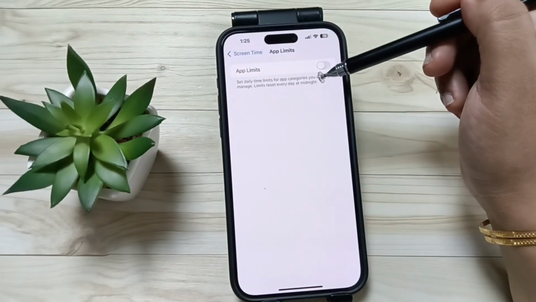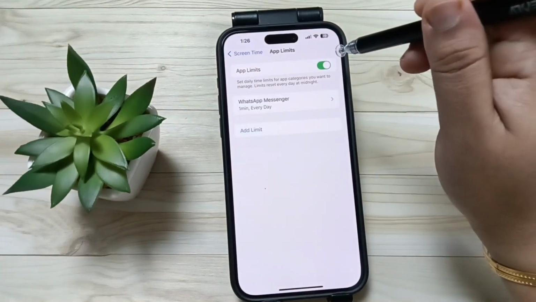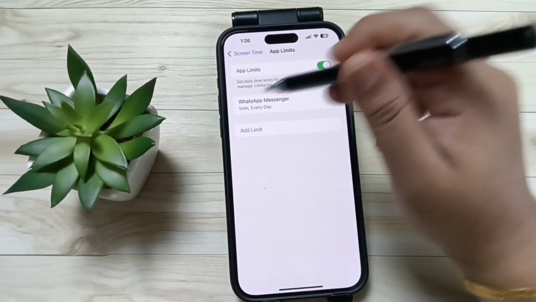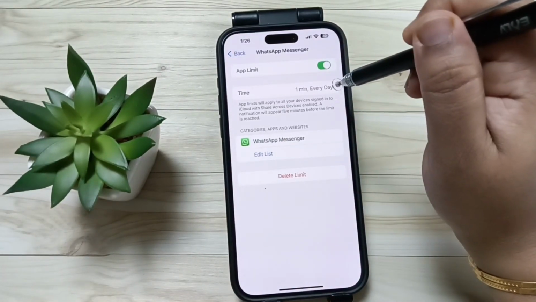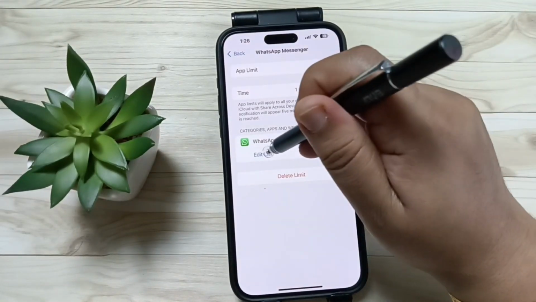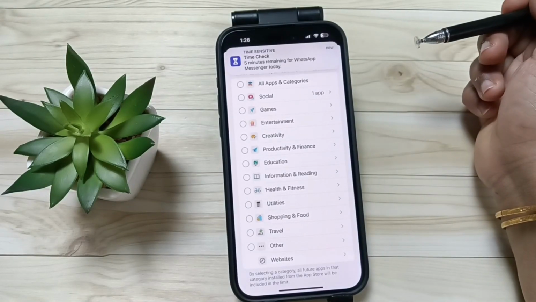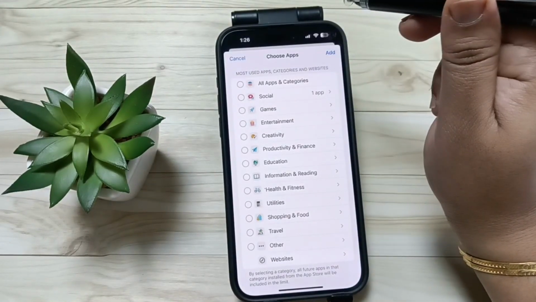Limits reset every day at midnight. If you want to set the app limit, turn on this option. So here you can see the application that you want to set. So here I already set the app limit for the WhatsApp Messenger. If you tap on this edit list, and from the list of application you can select the application that you want to set to the app limit.